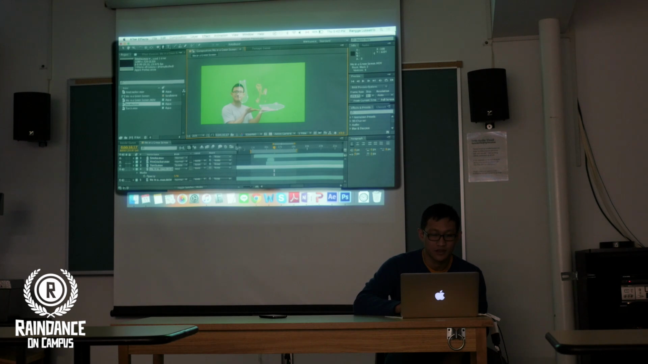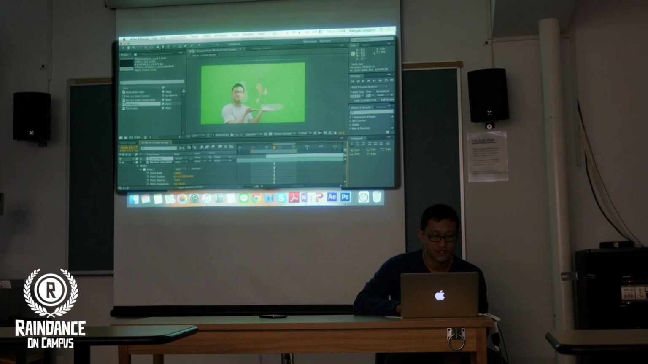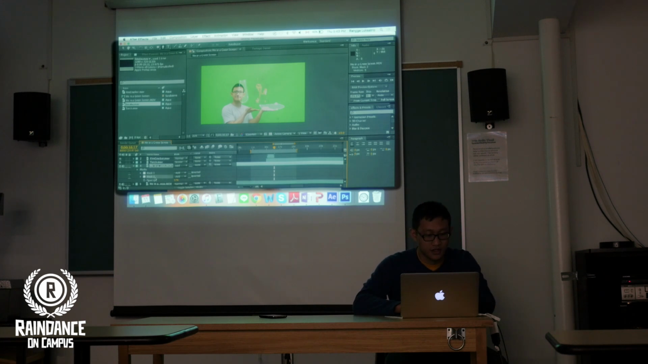Bam. There you have it. So you also want to feather it. Feather both of them, because you have two masks right here. Make it softer. The hotkey for feather is F. So when you're right there, just press F. And there you have it. It's feathered. Only those spots.